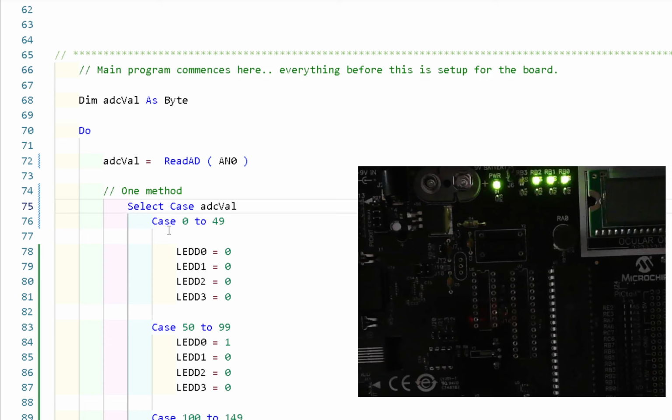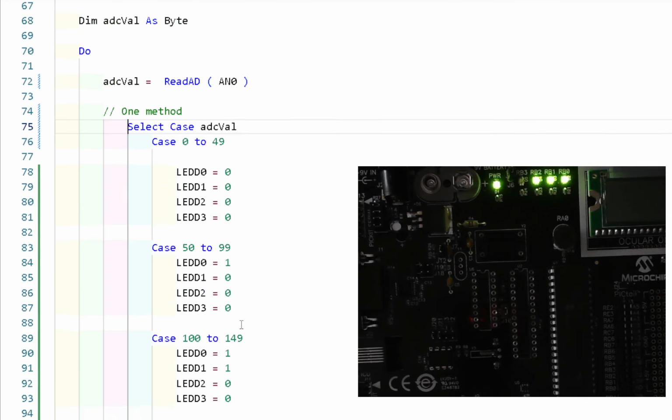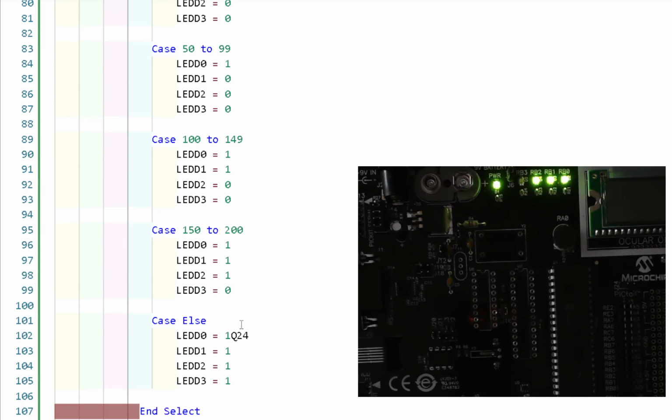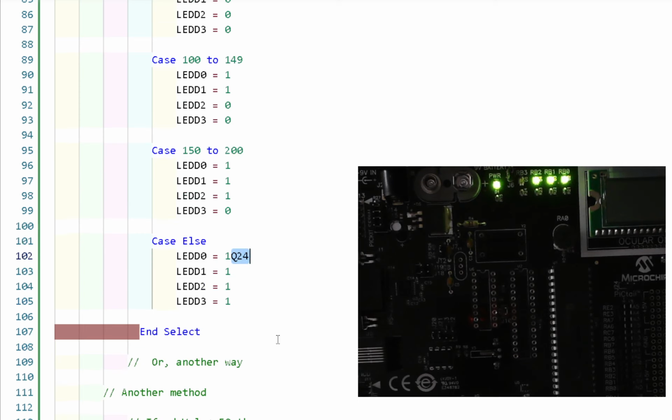Okay, this is using a select case. And there's a case between 0 and 49, 50 to 99, 100 to 149, etc., and a case else, which is what is this Q24 sticking in here? Let me get rid of that. Actually, it might be interesting to leave that error. We'll see what happens when we compile it.